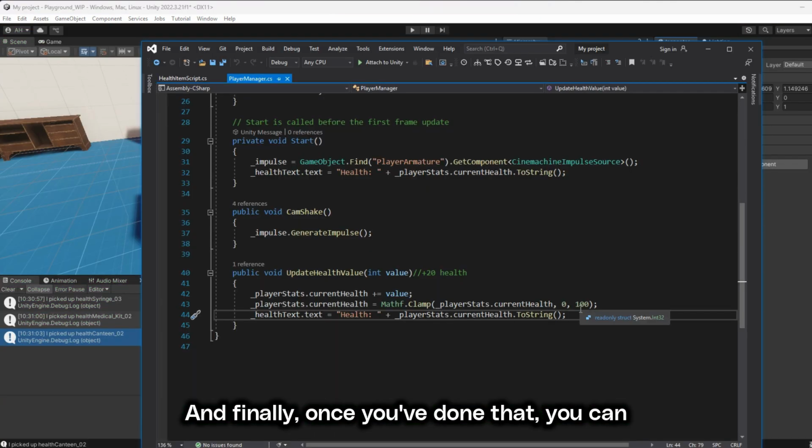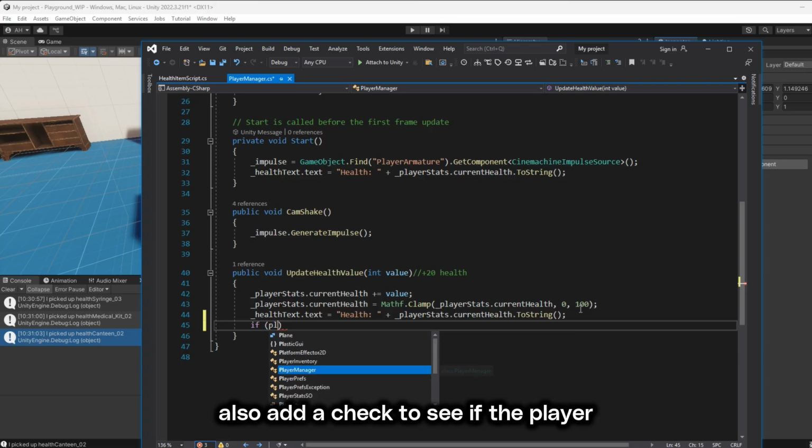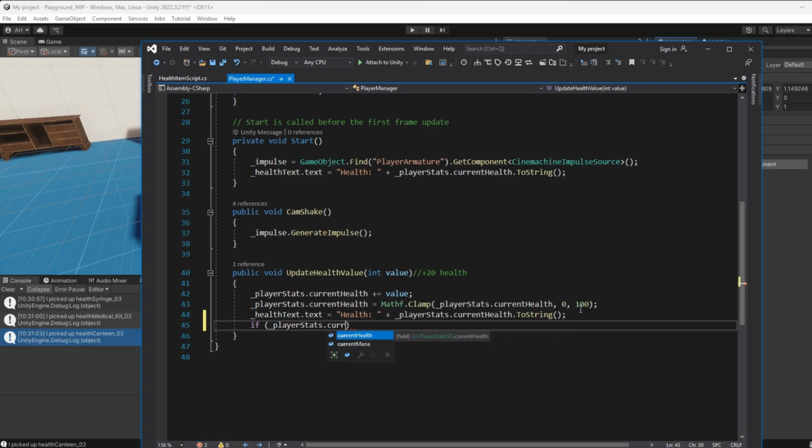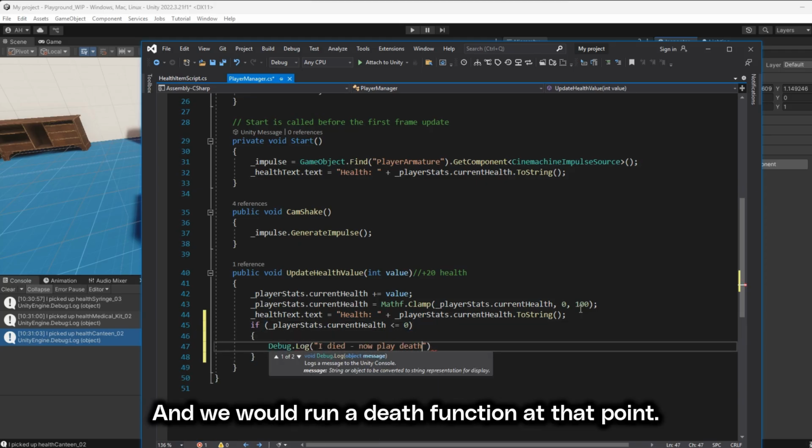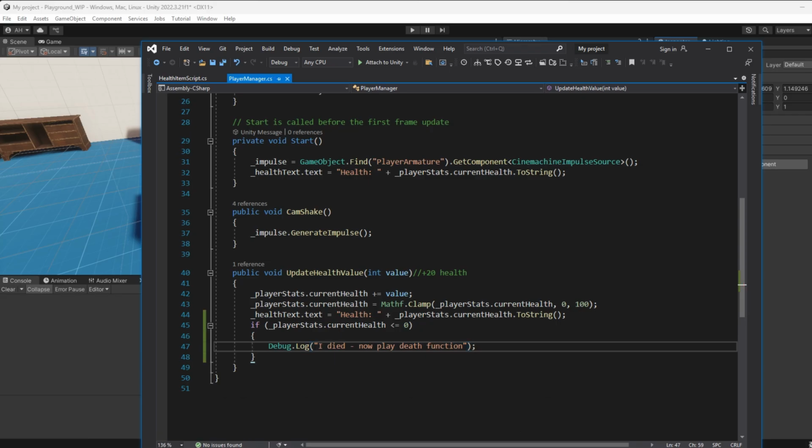And finally, once you've done that, you can also add a check to see if the player is currently less than 0 or equal to 0, you're dead. And we would run a death function at that point. But that's how we do health systems.